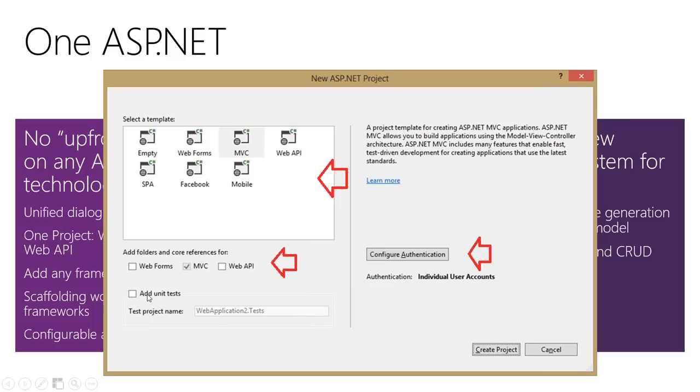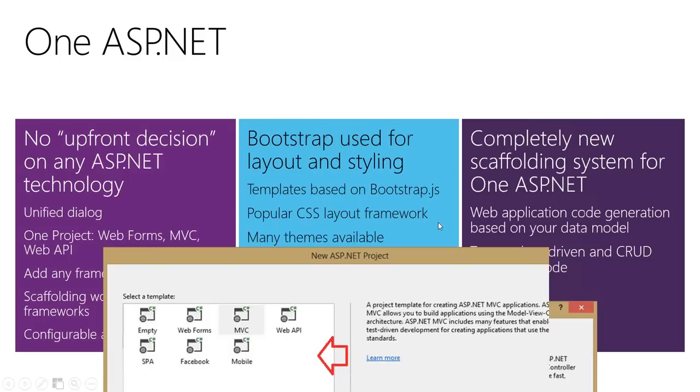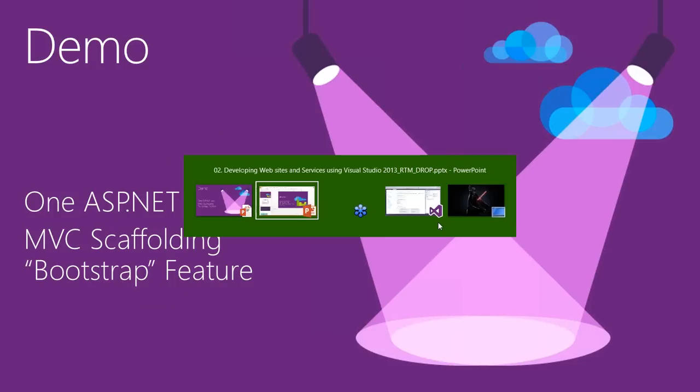You can also add your unit tests, as you can see down there. There's also this configure authentication, which is interesting. Notice here it's set to individual user accounts, so this is going to use the classic ASP.NET authentication. But we'll see in a minute when you hit configure authentication, you have some options: I want to authenticate using Twitter, I want to authenticate using Facebook. There are different types of authentication that you can put into play. We'll take a look at that in a few minutes. Actually, let's just take a look at it now.